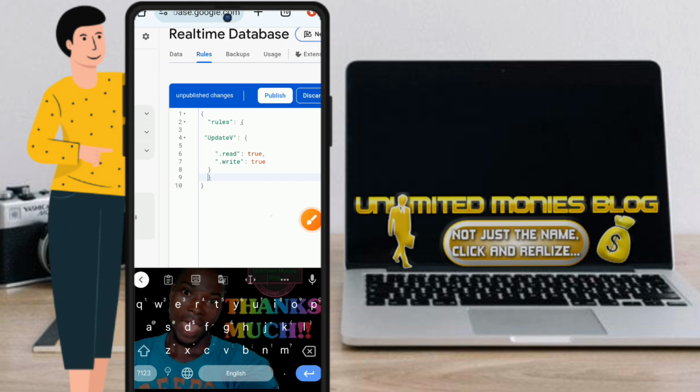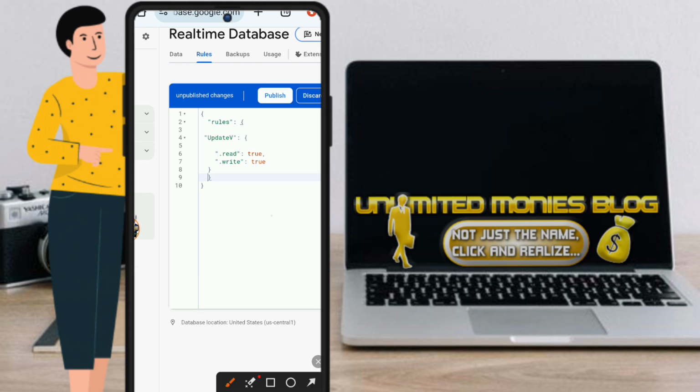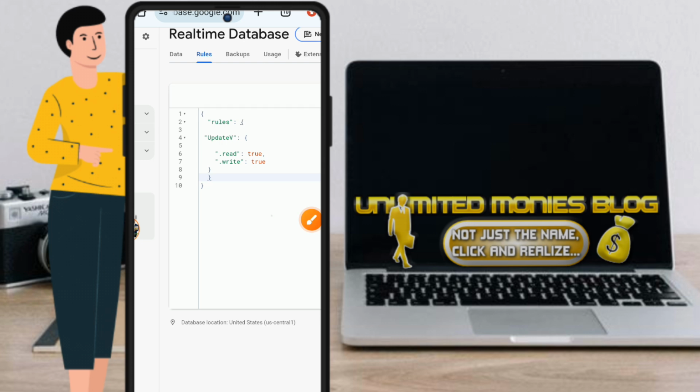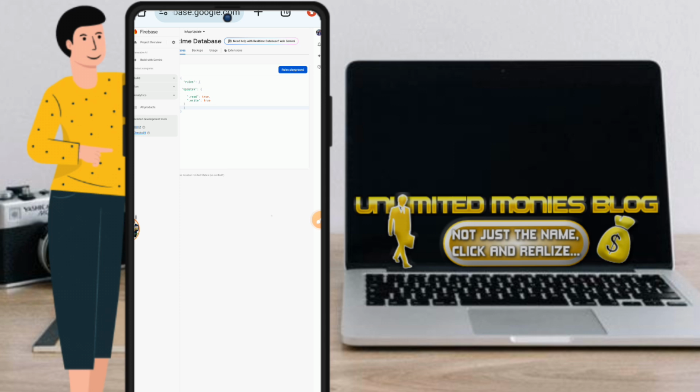So you click on this publish button here, publish. You can see the publish button. So let us see if our code will be saved. Our code is safe.